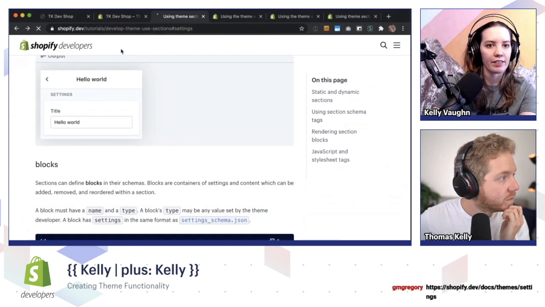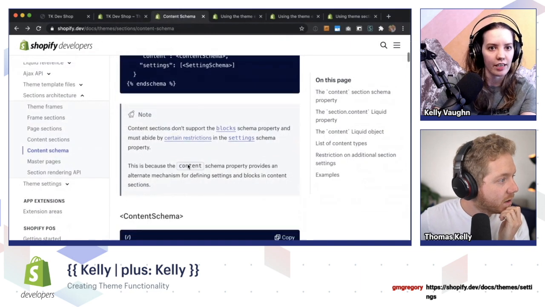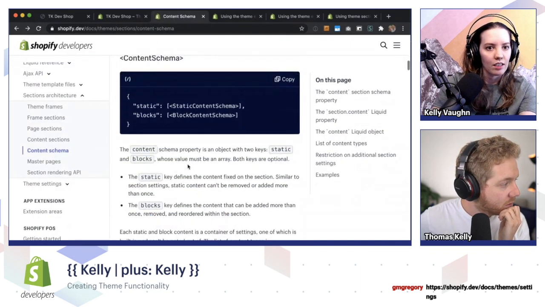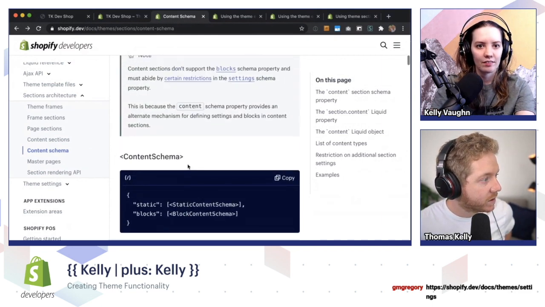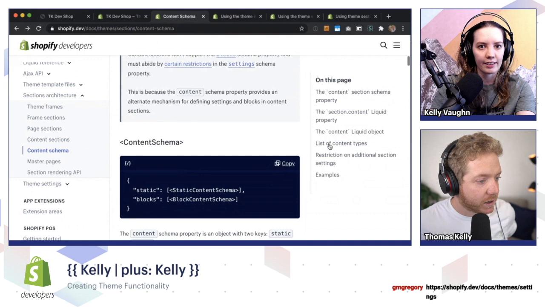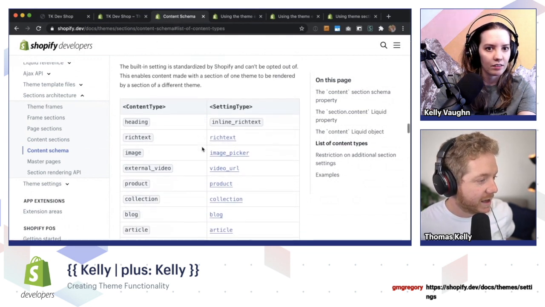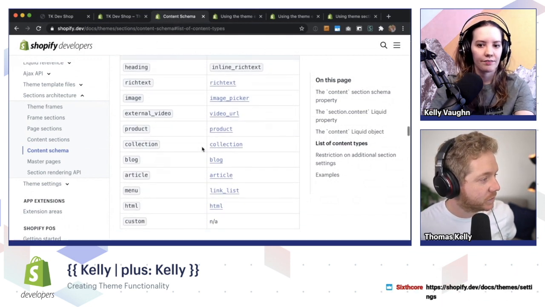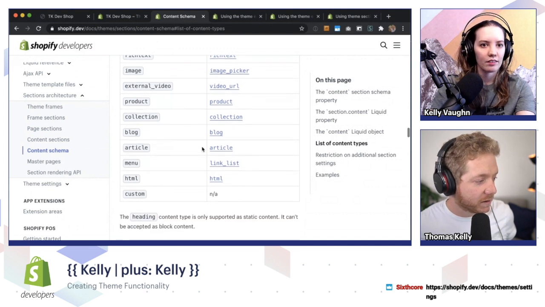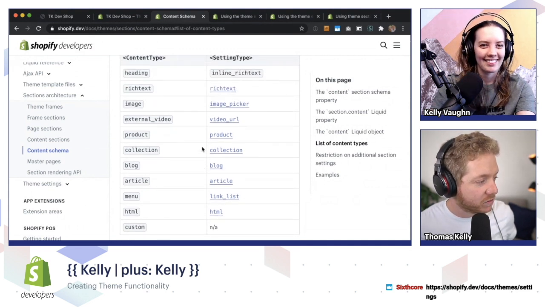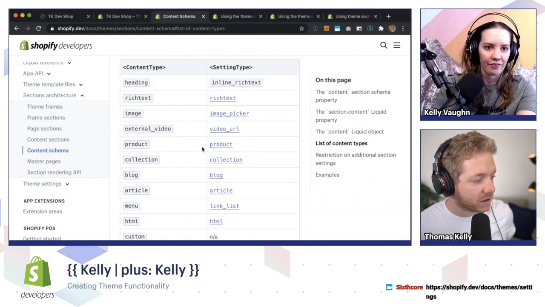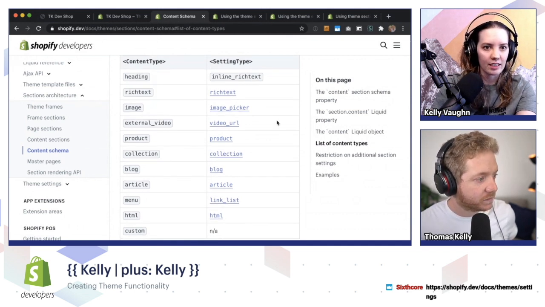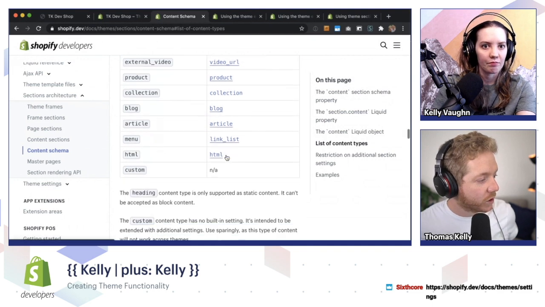If you keep on going down, restriction on additional section settings. Oh, list of content types. You can click on the right link here, on the right side. Perfect, there we go. So we've got just about anything that you'd want. You've got images, rich text. A good selection here. There's all kinds of them. There's more below.